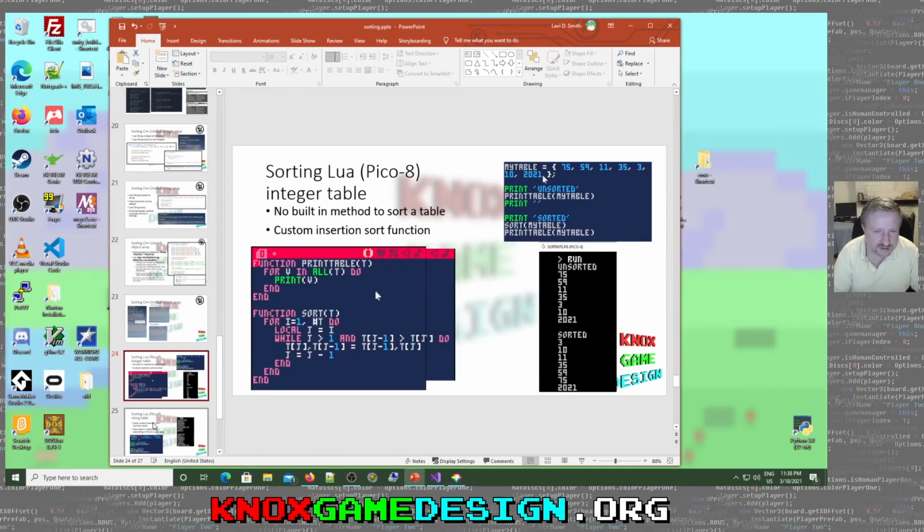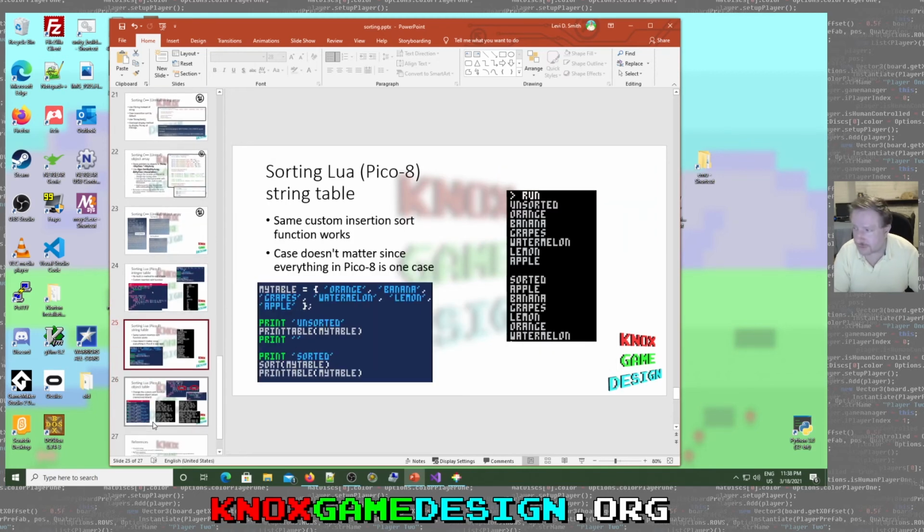So that's sorting ints in Pico 8. Lua. Well, it's either Lua or a Lua clone or a Lua-like language. I don't think it's standard Lua, but it's close enough. It uses 1 as a start index for tables, so it's pretty darn close to Lua.